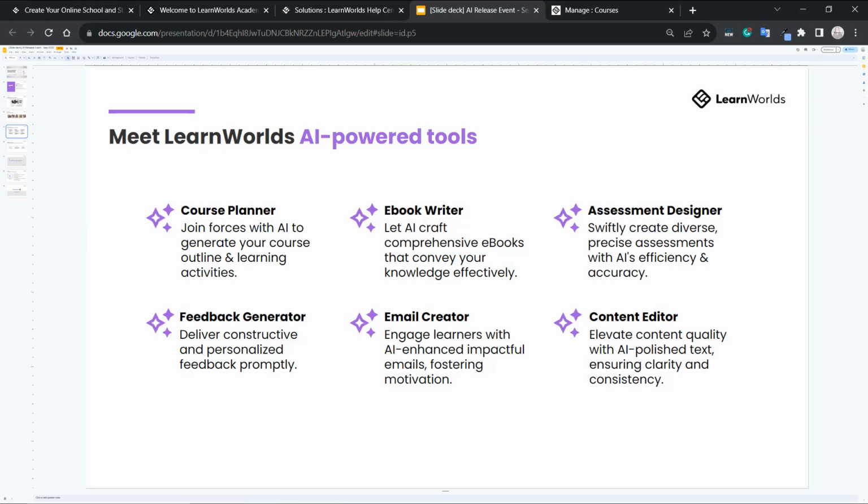Then we have the email creator. So the system sends automatic emails upon certain triggers, for instance, when someone enrolls into the course, right? So right there, you get to structure that email, again, either manually or using the AI tool to help you do just that. And finally, we have the content editor, where you can enrich and elevate your content quality with the AI text.